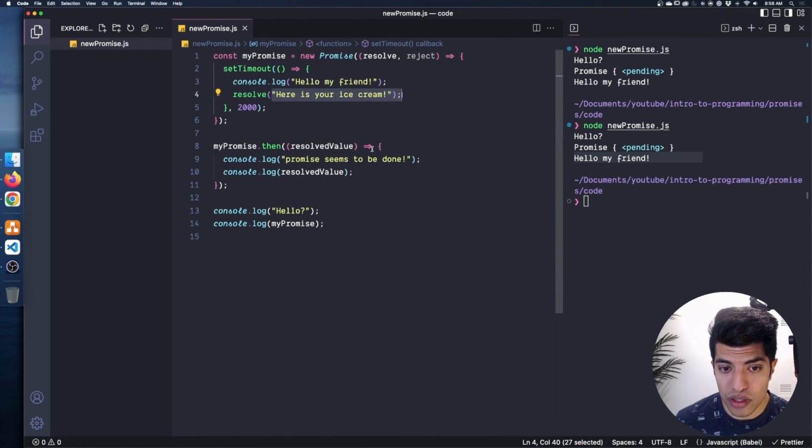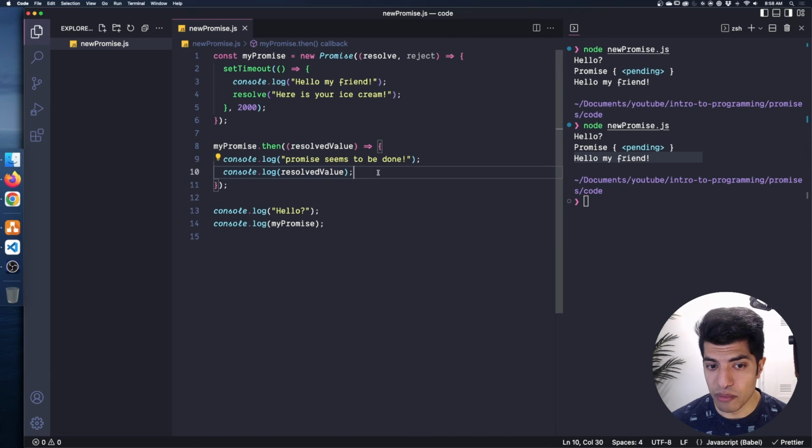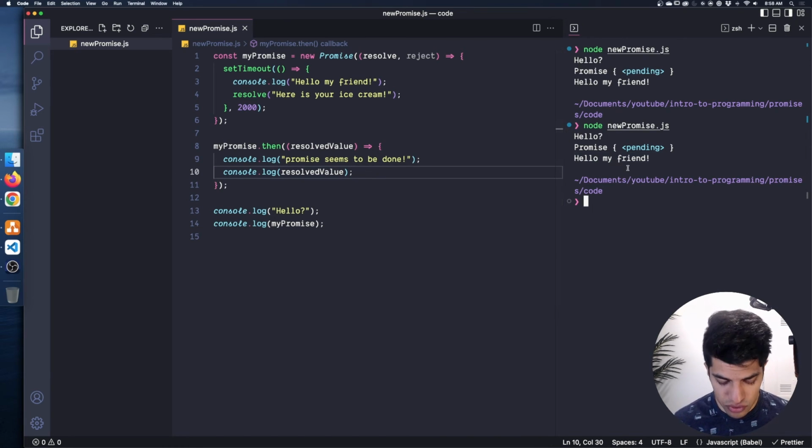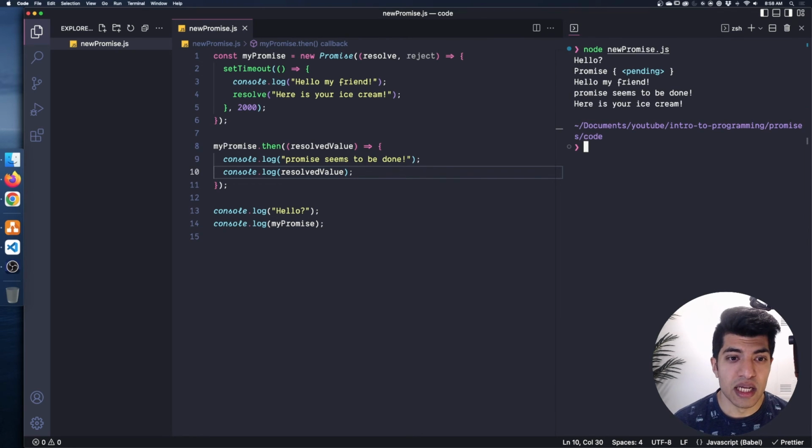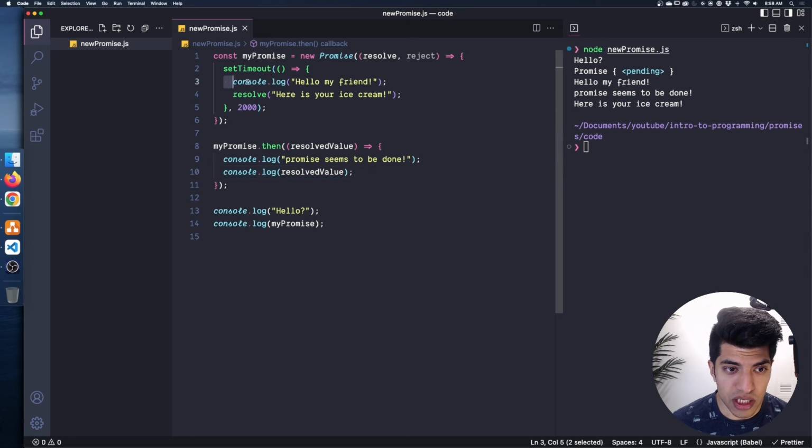Then we're going to call this function right here. And this function is going to print out "promise seems to be done." And then it's going to console log out "here is your ice cream," which is the value that was passed to this function. Okay, so let's run that and see if that was the case. So we wait 2 seconds and then we get hello, my friend, which is what we see here after 2 seconds. Then promise seems to be done, which is what's happening here, which is the .then. And the final value right here, which is "here is your ice cream," is the resolve value, which is coming from here.